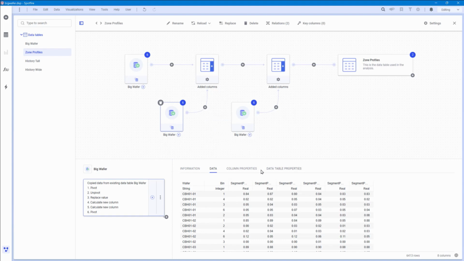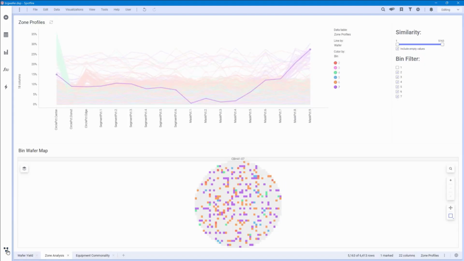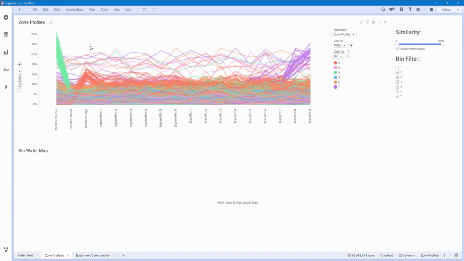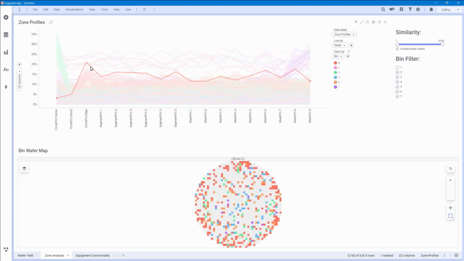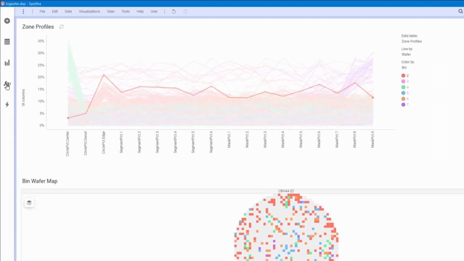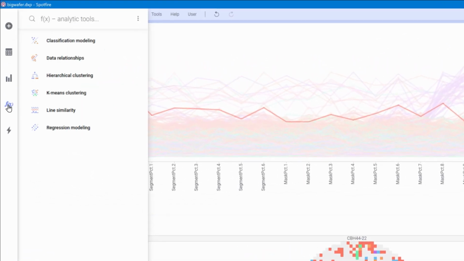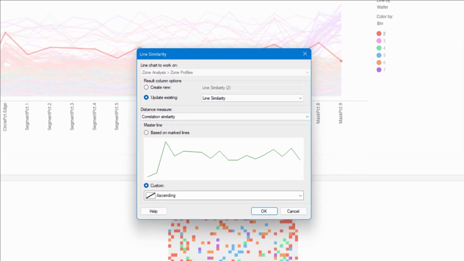Remember, we want to get a list of wafers that have this problem and rank them according to how seriously they suffer from it. Let's mark a wafer that has a particularly high value for the bin 2 edge zone and then bring in the magic of data science. We'll open our analytics tool menu and choose line similarity. Using the marked record as our pattern, we can score all of the other wafer and bin combinations to see which has the most similar shape.